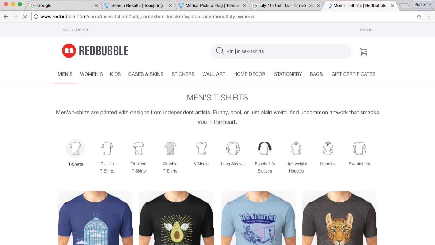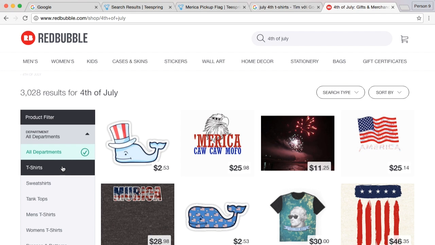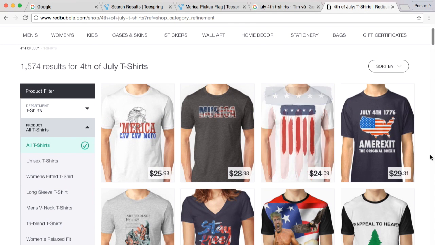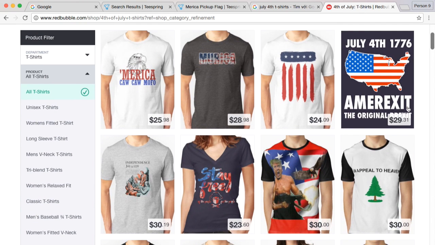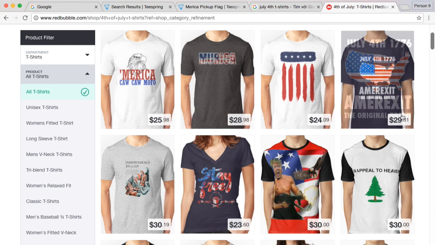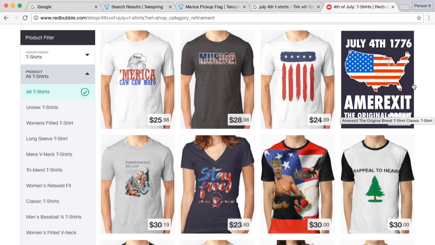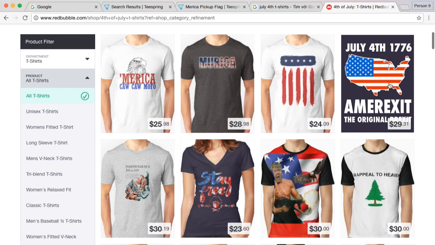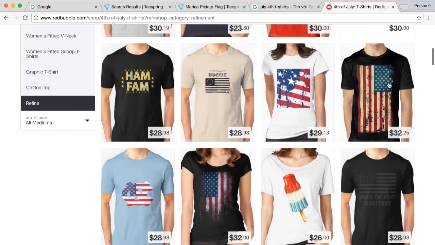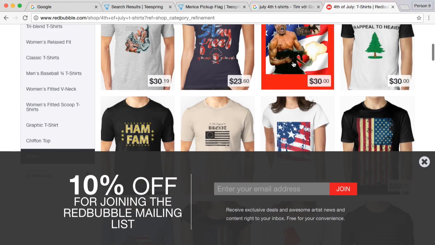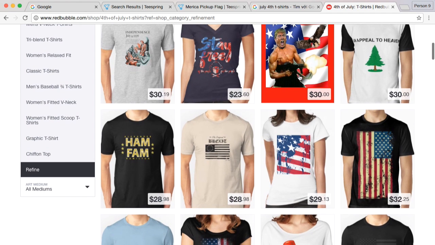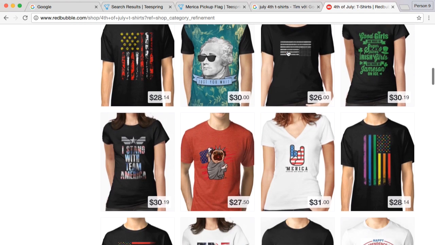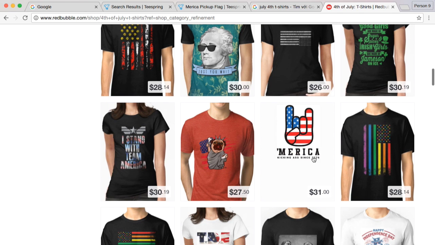Maybe I'll go to Redbubble too, because some of these t-shirt concepts might be popular on these other platforms, but they just haven't made it to Amazon yet. So I might do something like July 4th, AmeriExit, the original Brexit. So that can be used on July 4th, but also maybe just as a general patriot t-shirt as well. I don't want to do something as complicated as that because I know my designer probably wouldn't do it, but if he did, it probably would be kind of low quality. This one looks pretty good too.